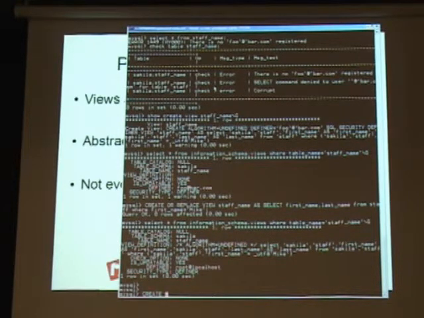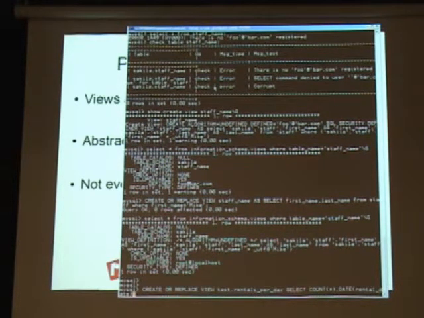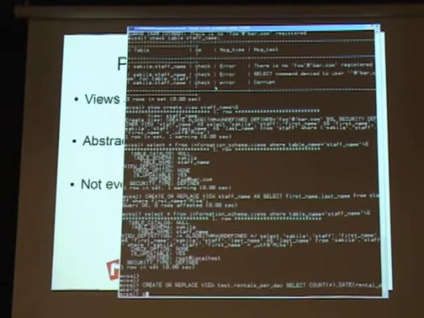So let me do create or replace view. I'm going to call it rentals per day. Actually, I'm going to call it test.rentals_per_day, because I want to delete it. From sakila., nope, I have to do a select. So I'm going to select count star, date of the rental date. You know what would be really nice? Show create table rental.